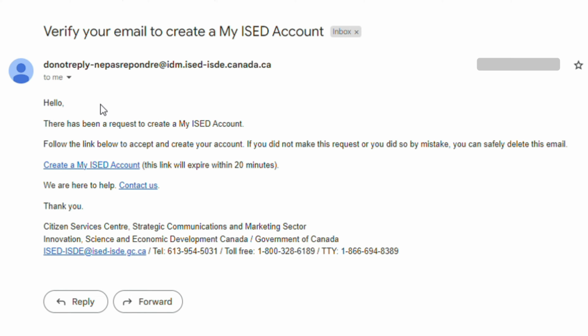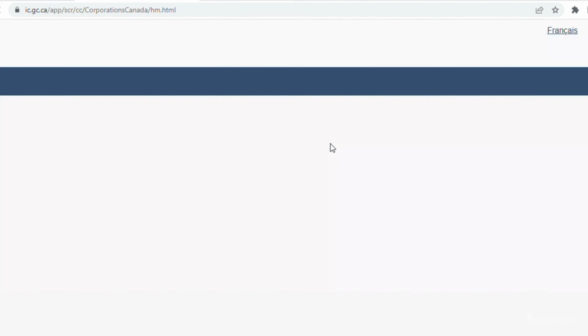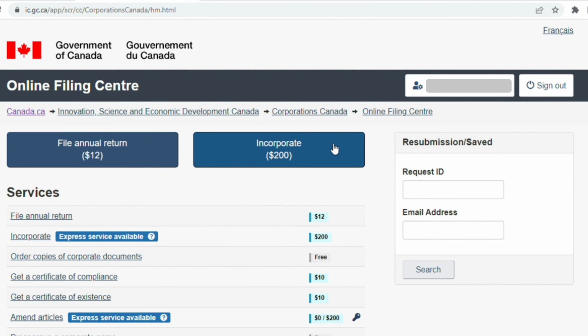Once you go and create your GC key, you will be on this page where it says you're already logged in. So once you enter all your credentials, you will be directed to this page where you can see how much it costs for the services. So every service is detailed. You can take time to go through each service. Today, filing annual return is what we are going to do. As I said, it's only $12.